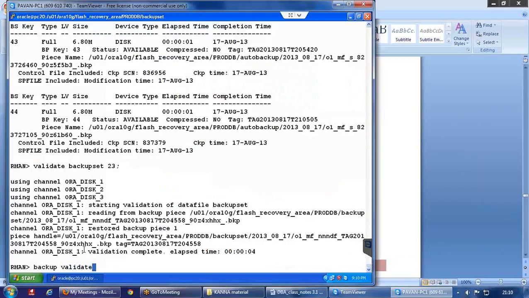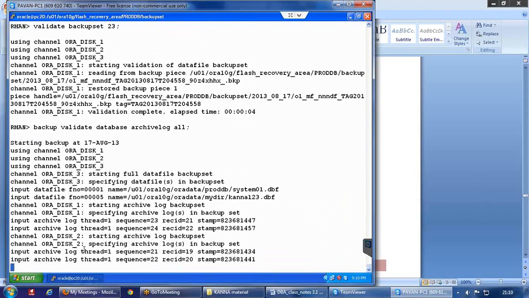So the command is backup validate database archivelog all. It is going to validate the database before it takes the backup. Again, here also it is not going to take any backup. It is just going to verify whether the archivelogs and database are fine or not, or if any corruption is there, it is going to display the message on the screen.